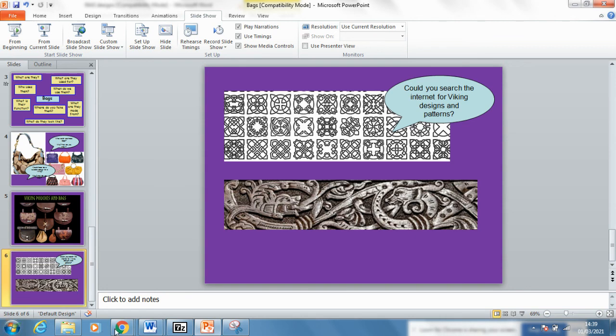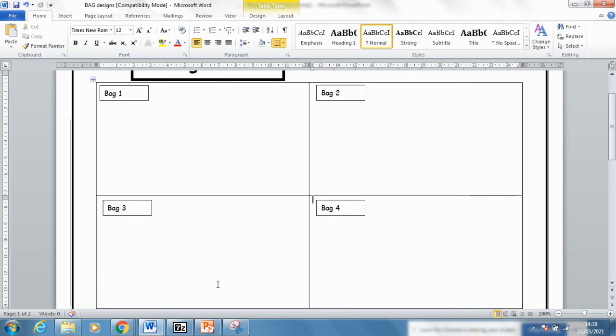As a little bit of an extension activity, after you've created your 4 designs, could you please write a couple of sentences to explain why you have made these design choices? So you need to explain why. You could maybe even label your bag, saying which materials you might be interested in using.